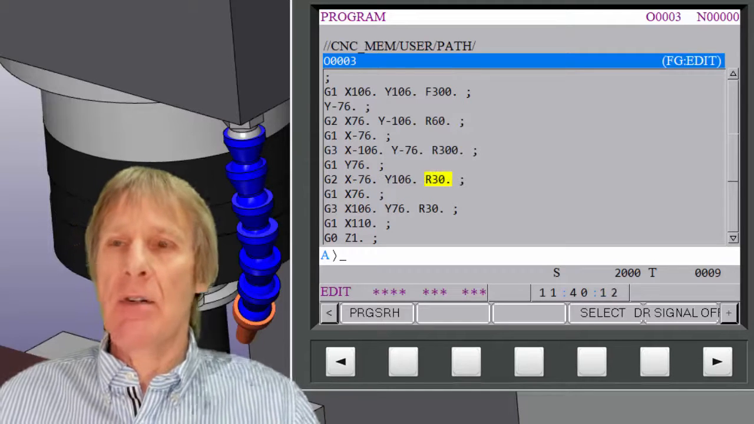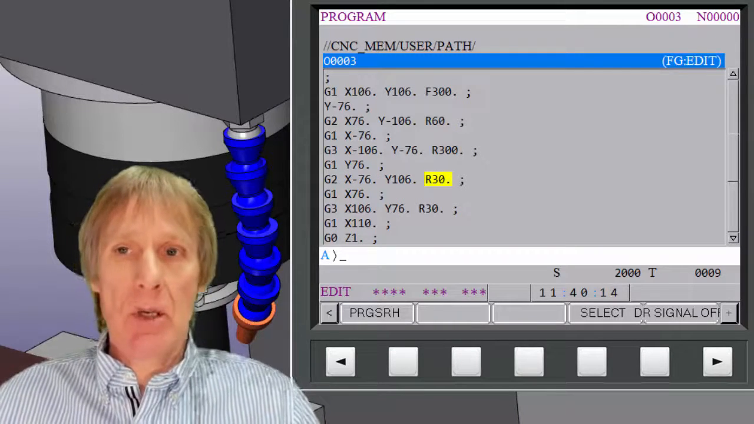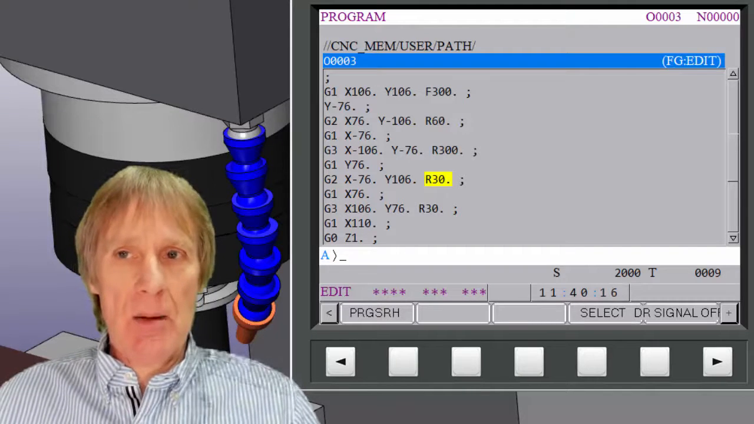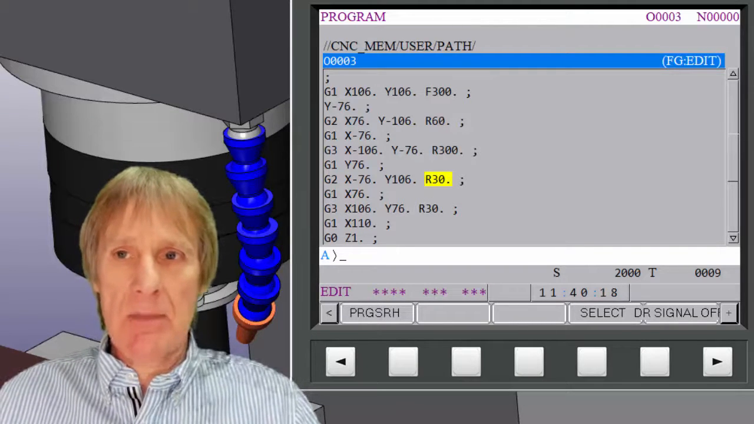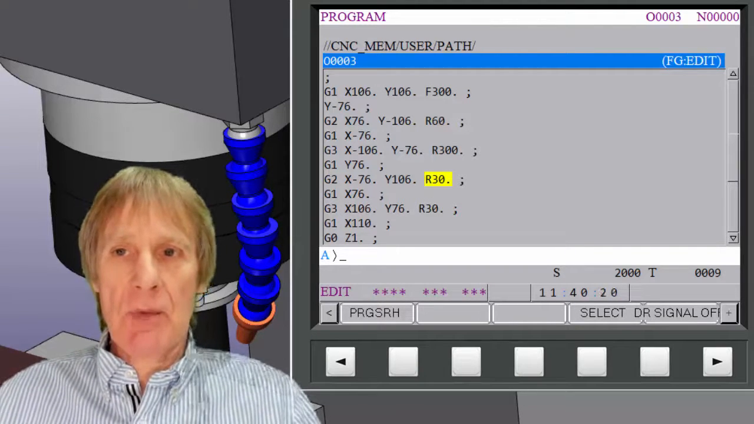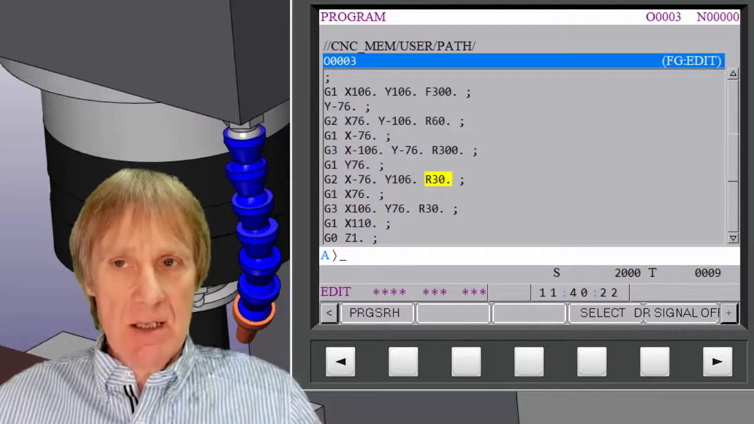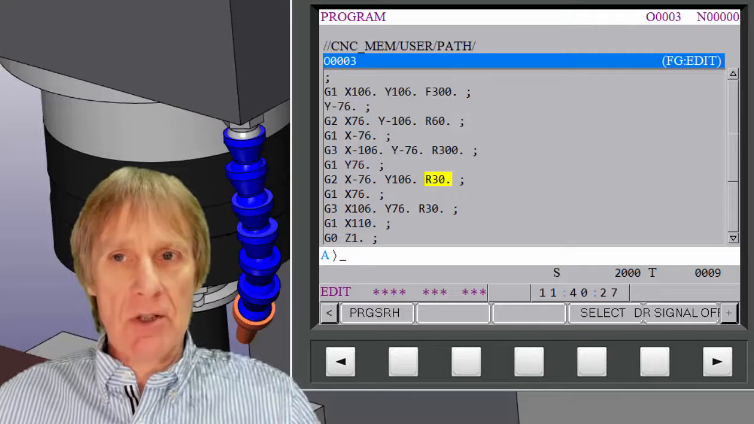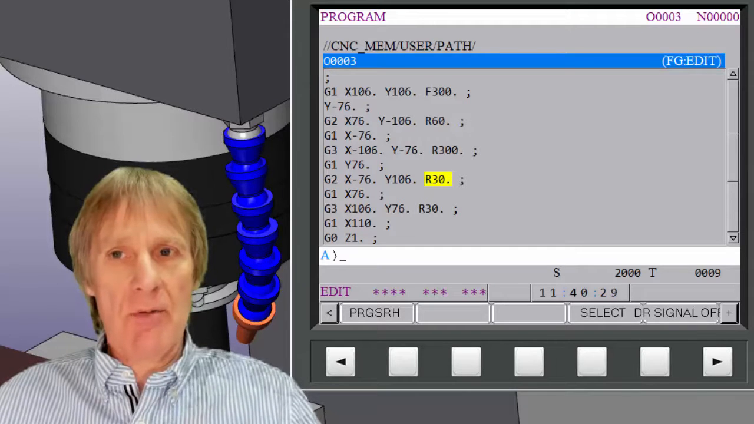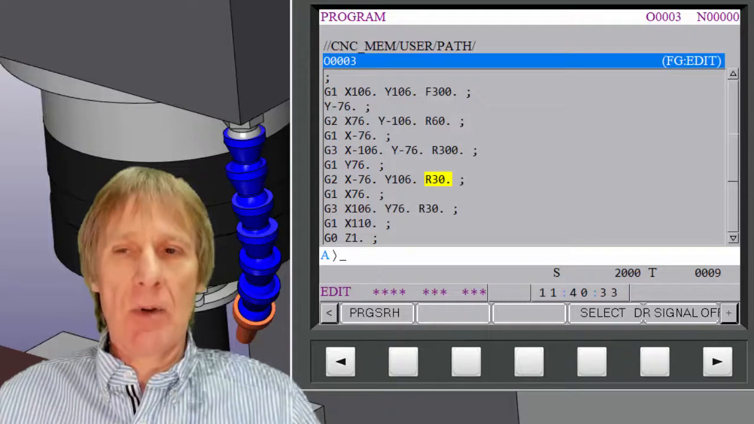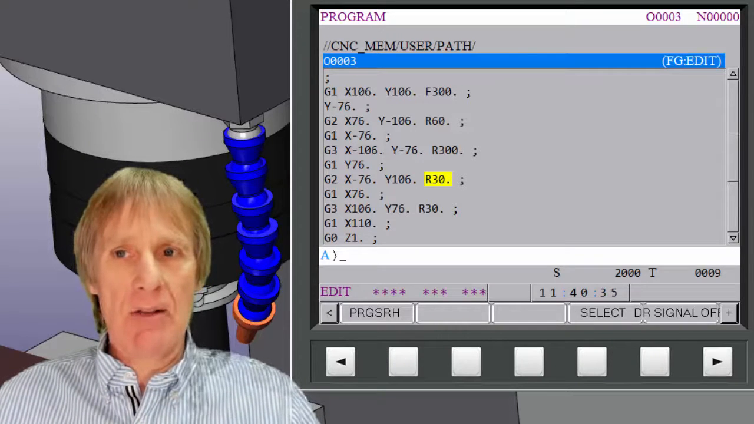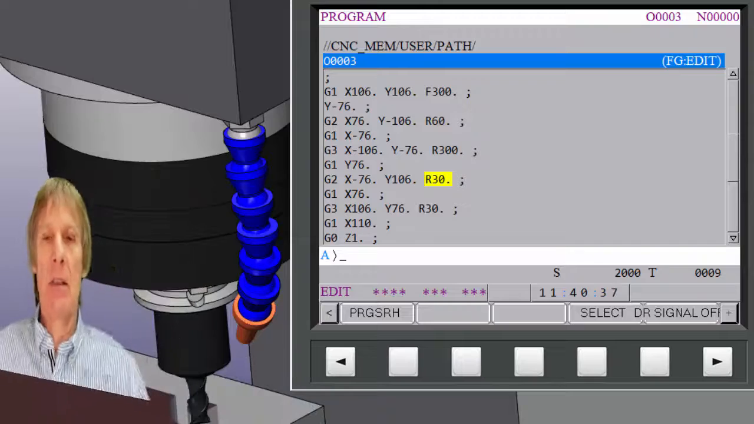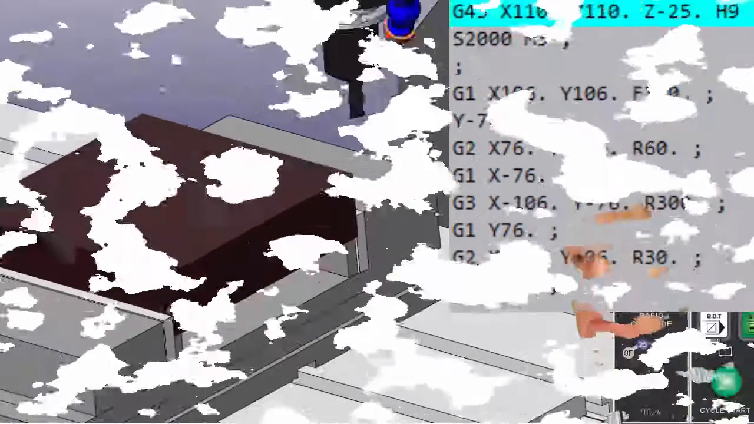So you can put any size radius in here that you want and any direction, and the machine will attempt to do it. Now, if you put something in there that doesn't fit, for example, a 5mm radius, you could not put a 5mm radius between those 2 points. It'll come up with an alarm that says end point not found. In other words, you're asking me to do something impossible.